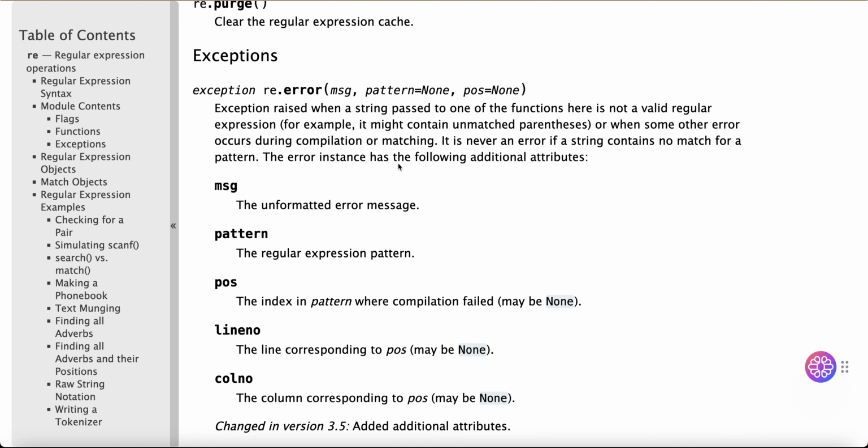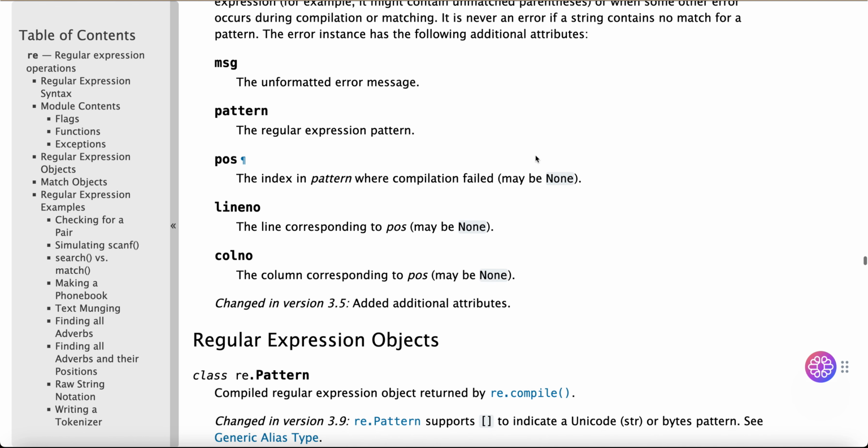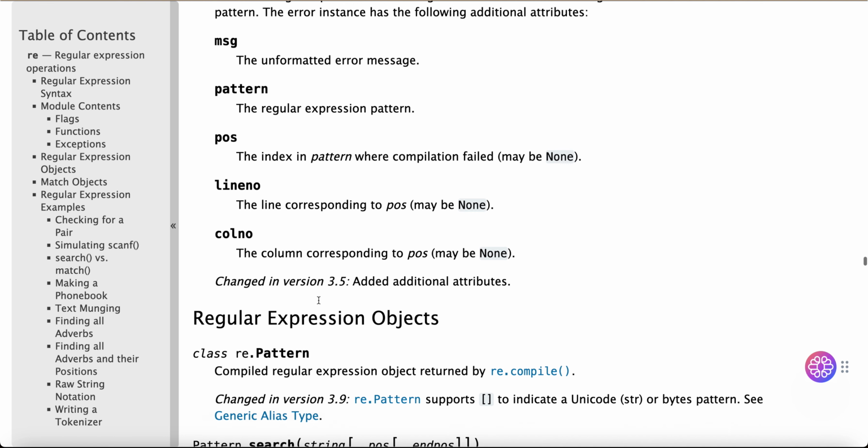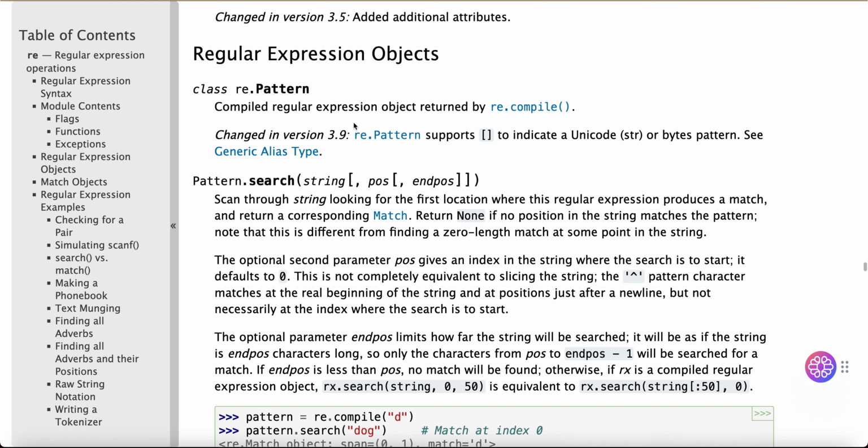The error instance has the following additional attributes: msg, the unformatted error message; pattern, the regular expression pattern; pos, the index in pattern where compilation failed, may be None; lineno, the line corresponding to pos, may be None; colno, the column corresponding to pos, may be None. Regular expression objects. Class re.Pattern. Compile the regular expression object returned by re.compile.